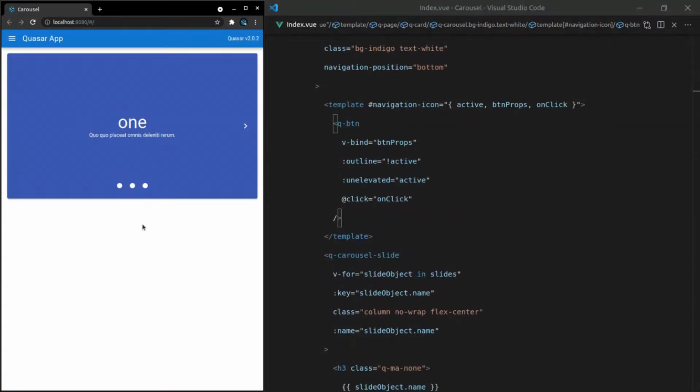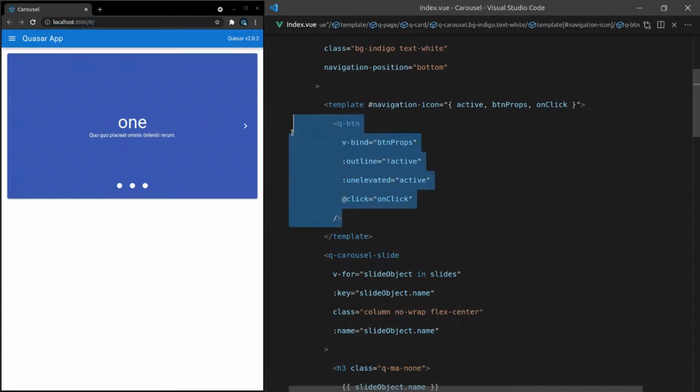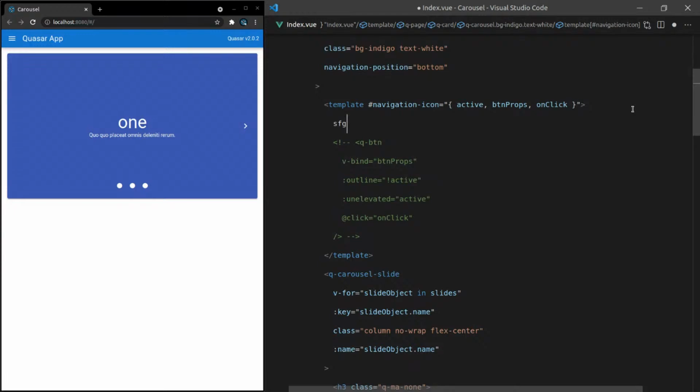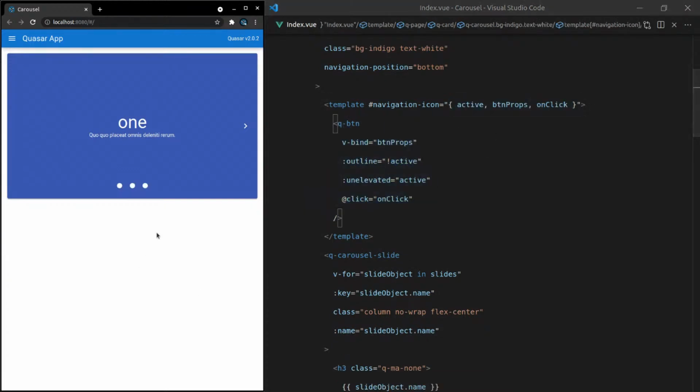Refresh the page. All right, that doesn't seem to be working. Navigation dash icon is correct there. Let's just check if the template itself is working by saving that. Oh, it's not even compiling now. All right, let's just not yank these out. All right, so the slot is working. That button is being proxied through. All right, so that side of it is working. It just seems to be the styling here. Checking whether or not outline or unelevated is active.